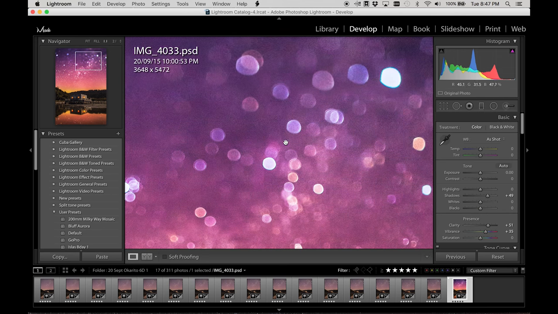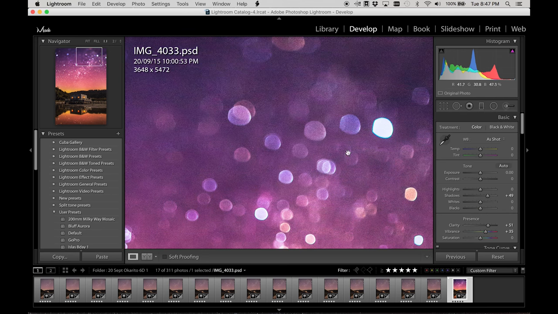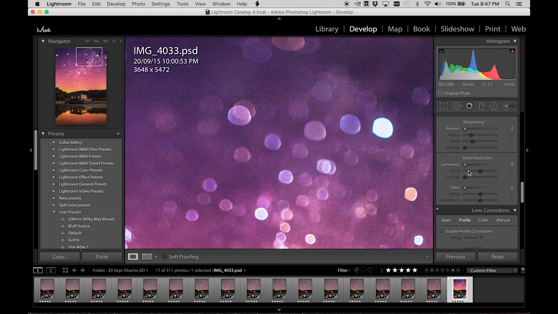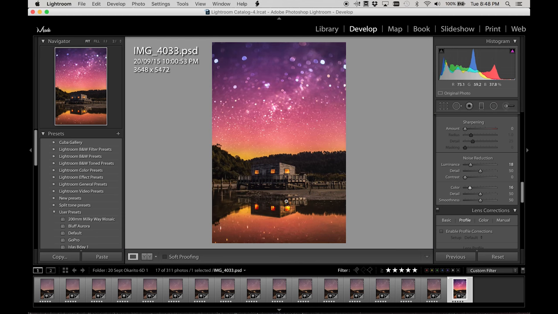Now we'll have a look at the noise. It's got a little bit of grain in there. So we can add a touch of noise reduction. I don't like to go overboard, because if you go too far, it turns into a blurry mess. So you do want a little bit of grain in there. This is astrophotography after all.